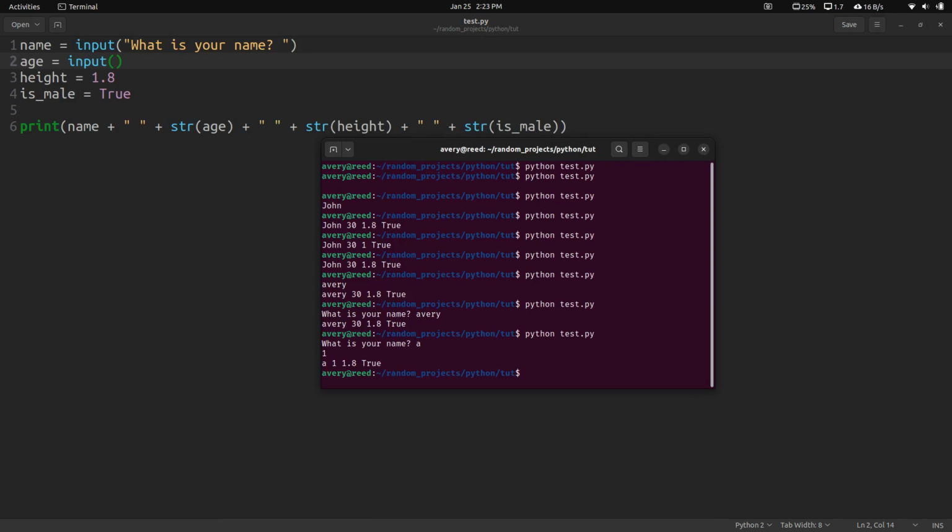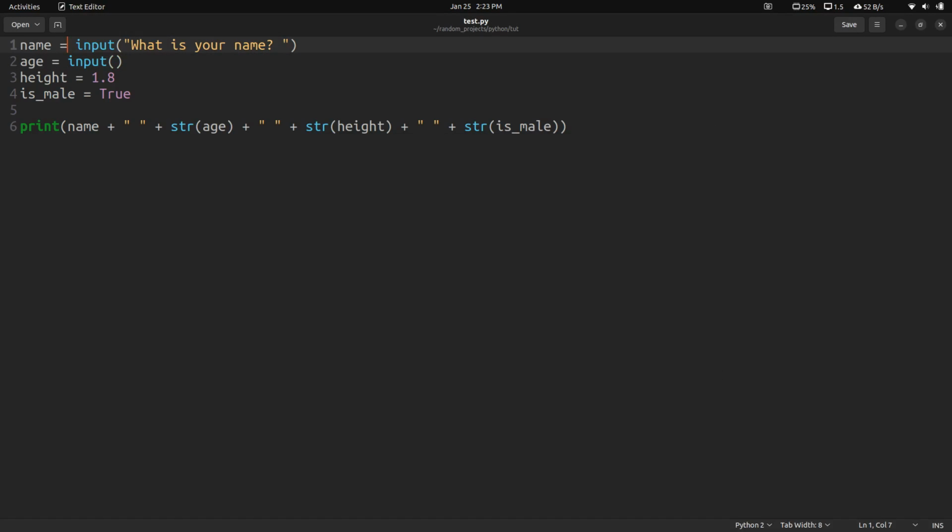So sometimes that's useful. Sometimes you'll want to have the values already set up in your code, and sometimes you want the user to send in those values. So input is a function similar to print, but instead of outputting something, it lets you store something. It lets you input it.